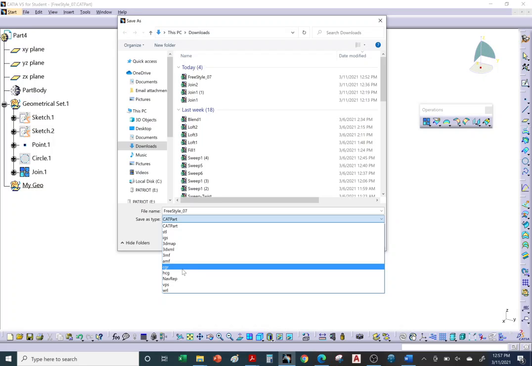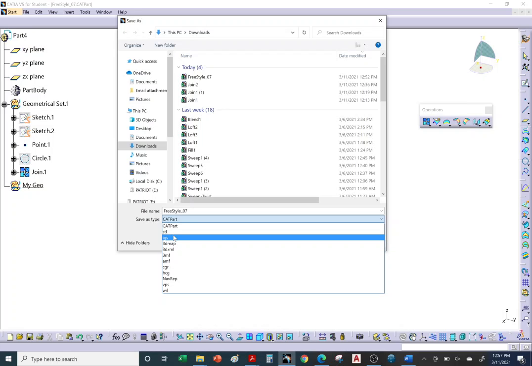Oh, I don't have the STEP license. A STEP or .stp file will save it as a solid if there is a solid. IGES will not save it as a solid. It'll save it as an empty shell, right? And it'll save wireframe and surfaces.